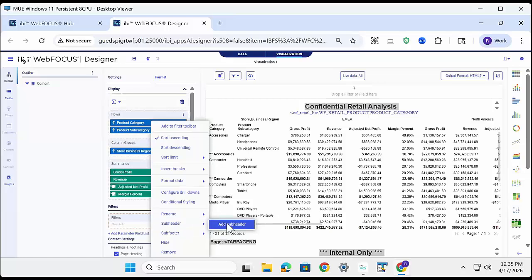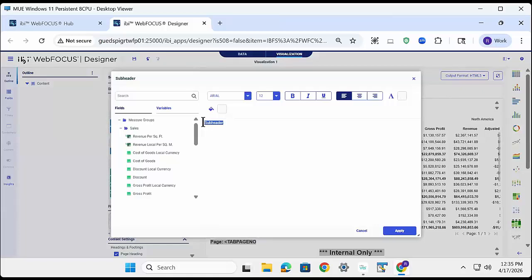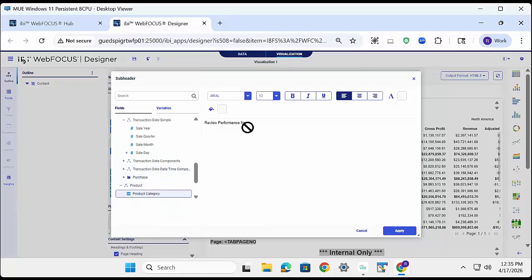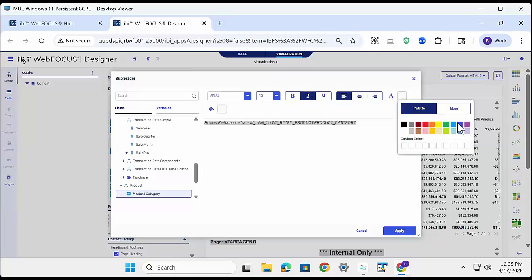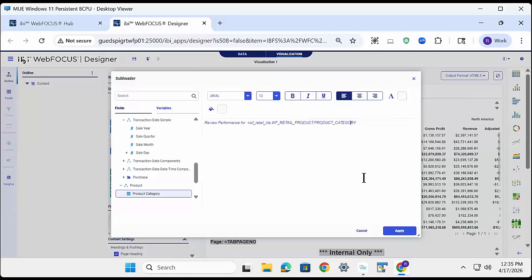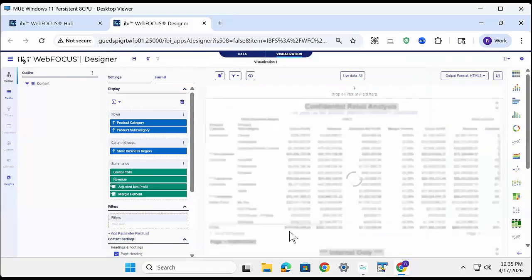So if I add a subhead to that, I can say, maybe review performance for, and I'll put product category in there. I know I'm putting product category in a lot, but I just want to show you, hey, you can do field references. And maybe I'm going to make this a 10, a little bit smaller, and italics. And I'll keep the justification, but I'll change the color to be consistent. And I'll apply that.